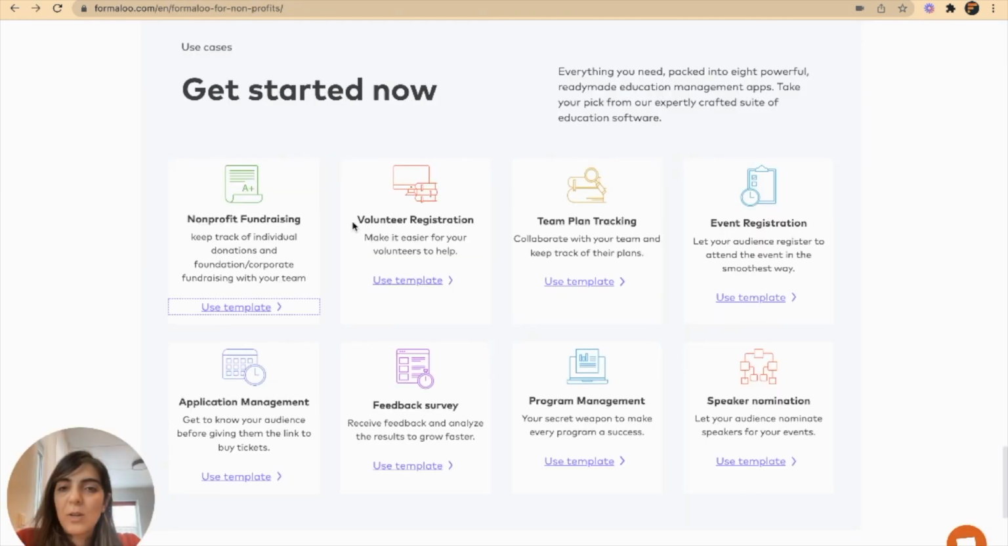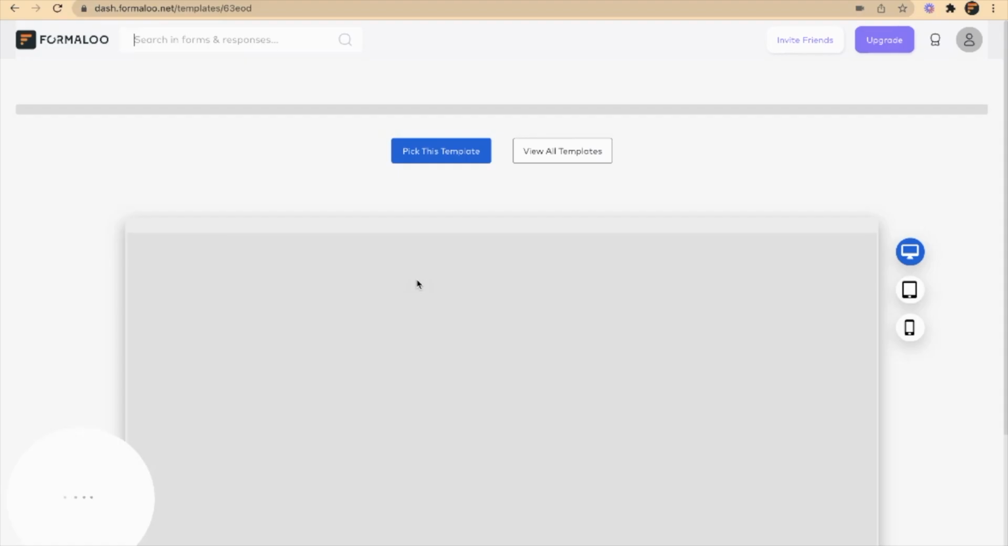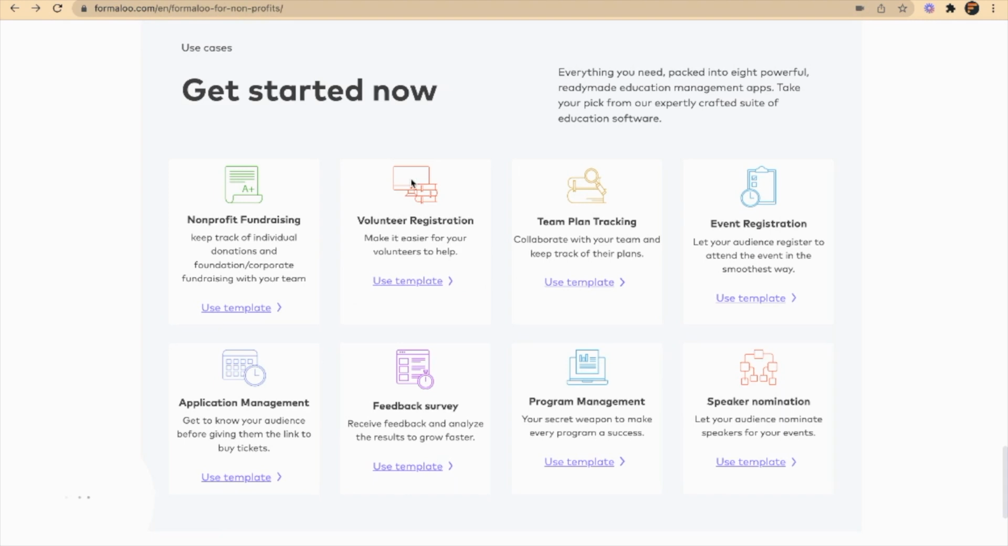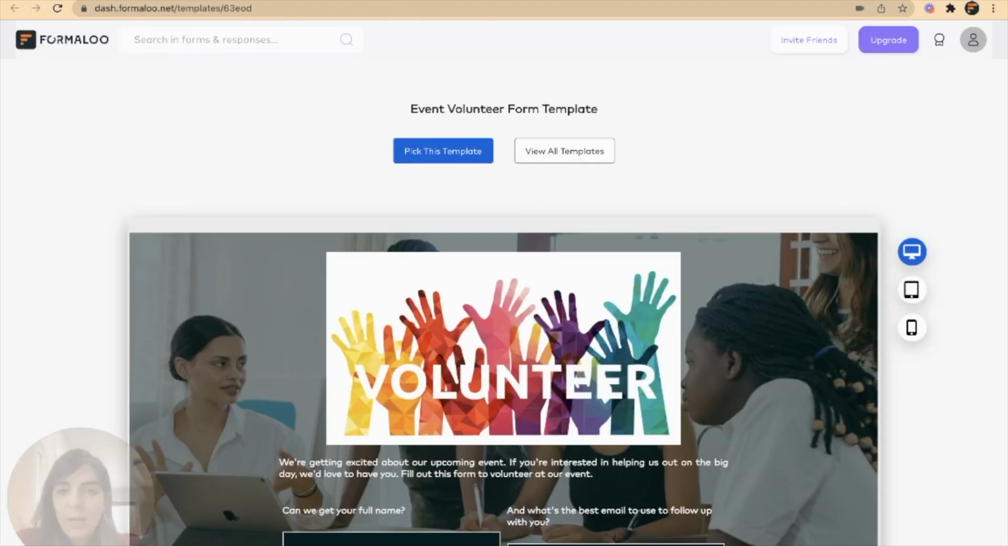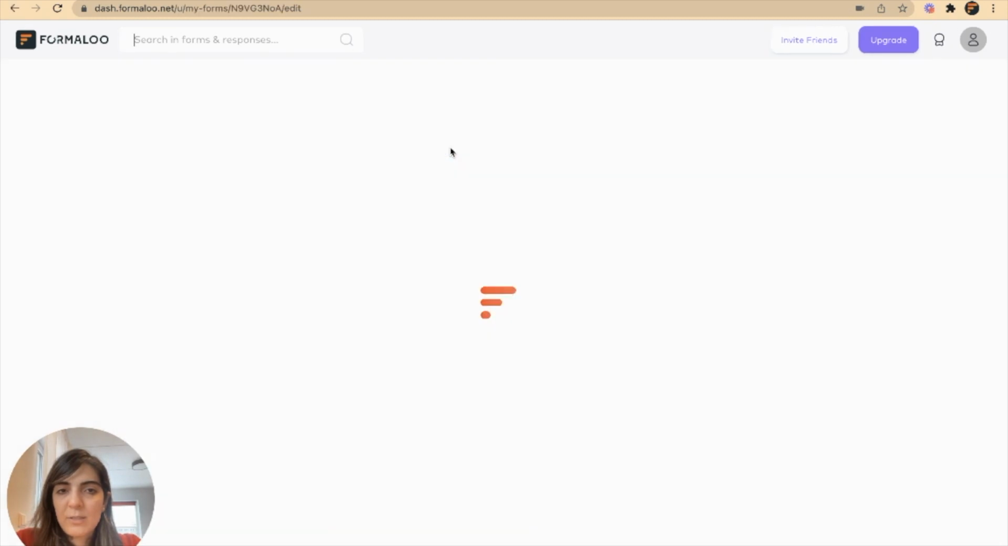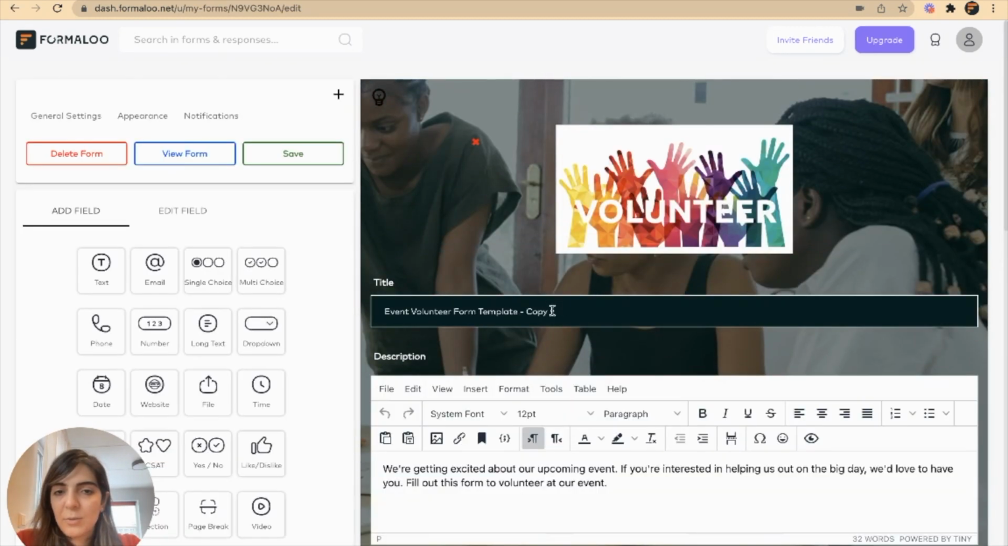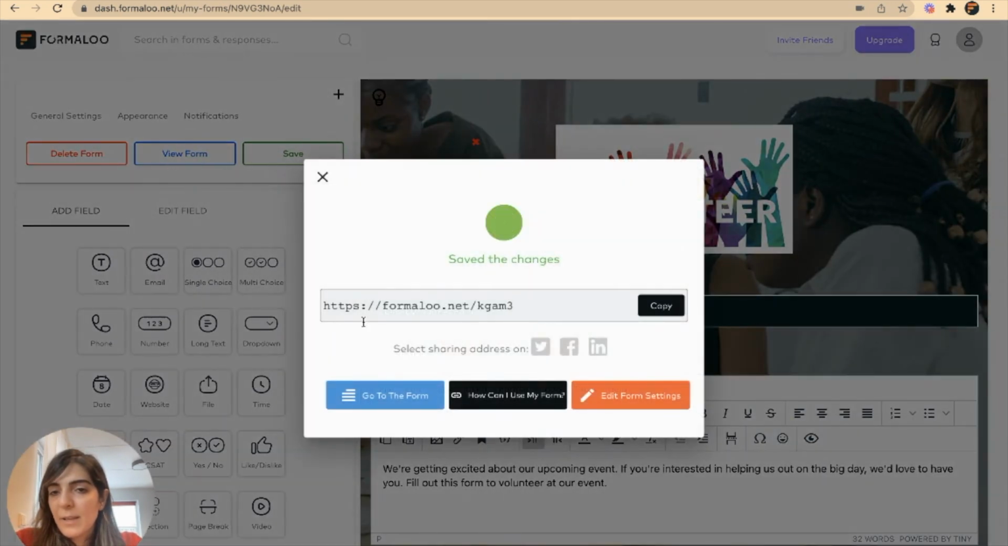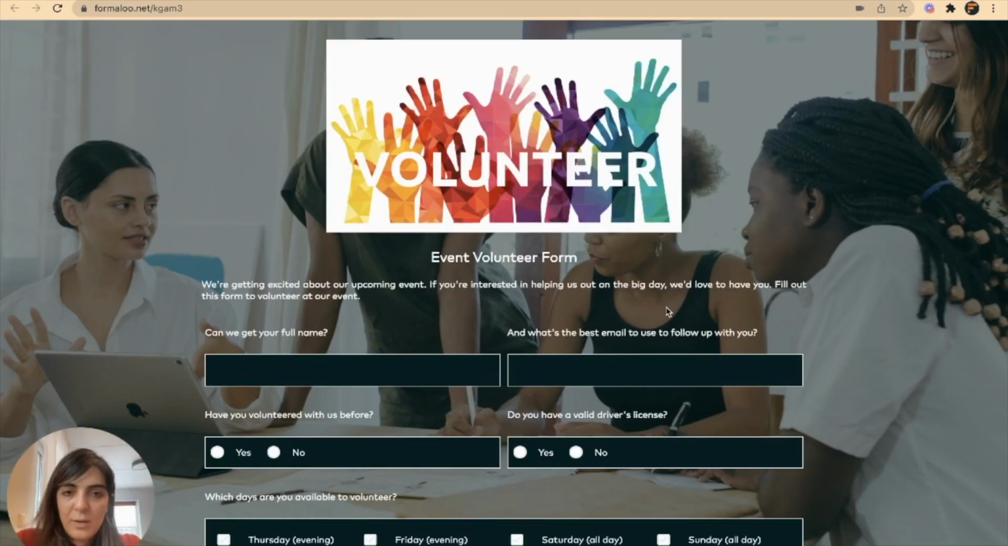So I'll show you what other templates are looking like. You can add volunteer registration. Let me open it in a new tab. Yeah, the volunteer registration is also very simple to use and very helpful for nonprofits especially. I'll save it and go to the form to show you how it is.